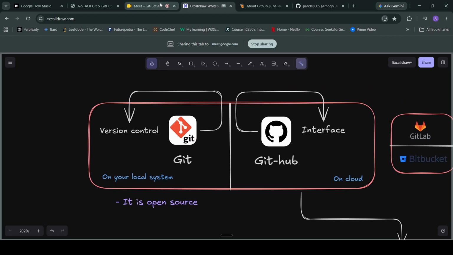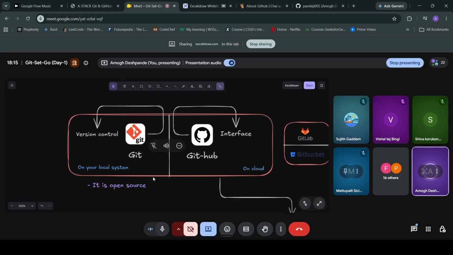Hope you guys understood what Git is, a basic overview of Git, right? Did you guys understand it, or should I explain more? Is my explanation okay? Are you able to understand?